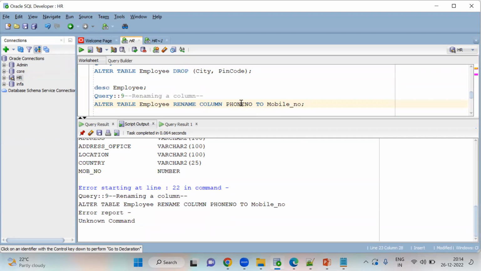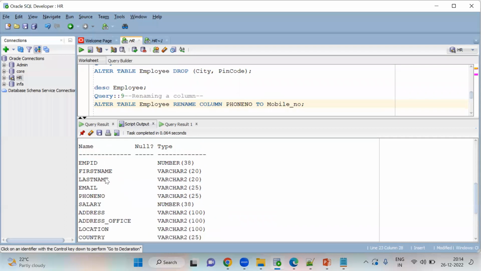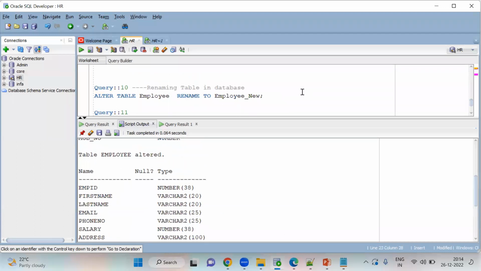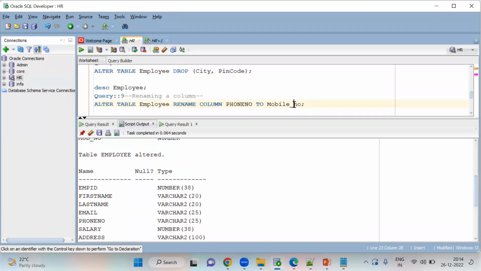Can we change the data type also along with the column name? That next topic will come. Phone number to mobile number. Why is it not taking? Let's see.